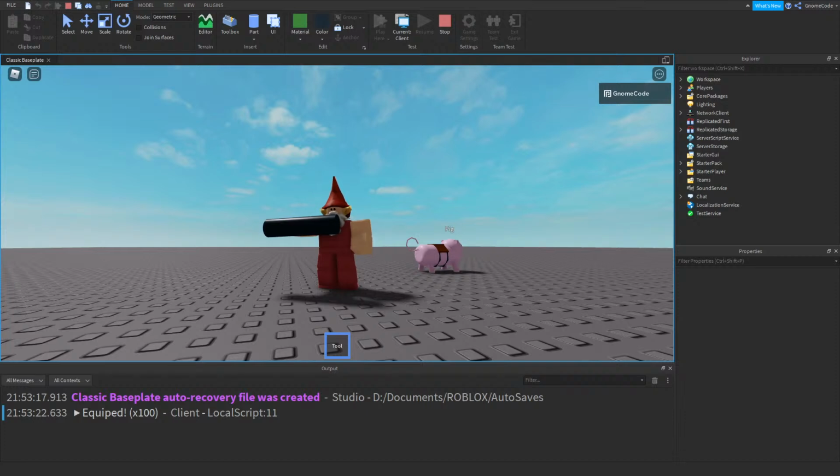Oh, you asked if you could change the default tool GUI? No, there's no way to do that. You just have to make your own completely from scratch. A bit what I was talking about earlier. You have to make your own custom system.